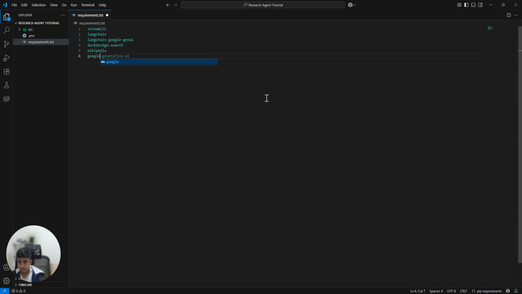And we have the Google API Python client. And then this one has Google Auth and httplib2. And then last but not least, python-dotenv. Okay, save it, Control S.